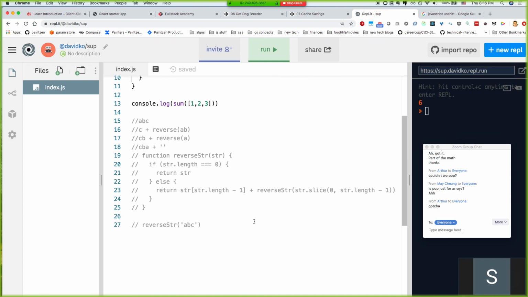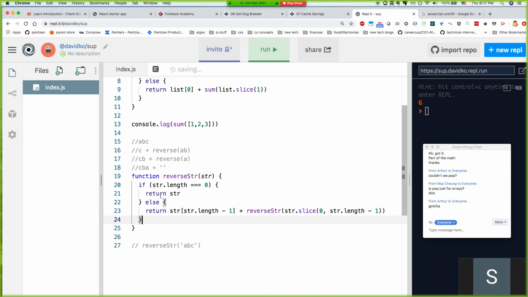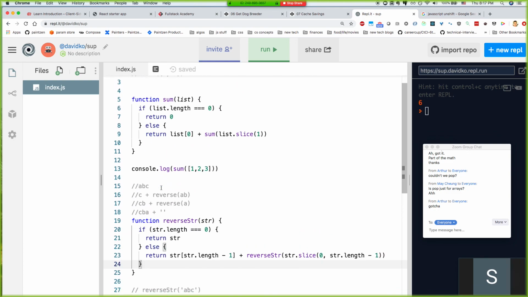So yeah, I really like recursion. I think it's interesting. It's challenging for sure, but if you practice this enough, it's a cool, different way to approach problems. It's just breaking it down into the smallest possible case and then working your way up from there. But it's definitely challenging.